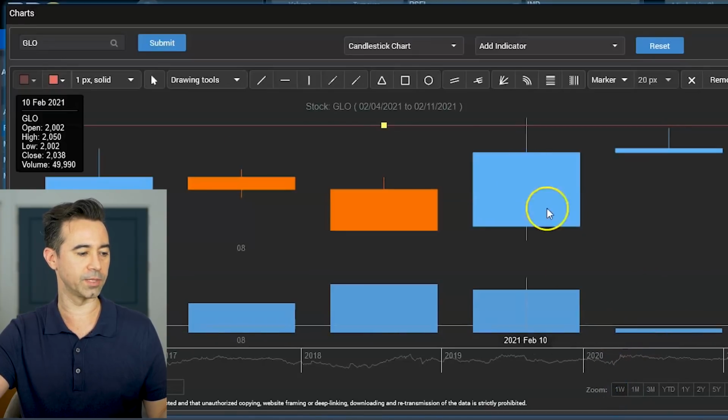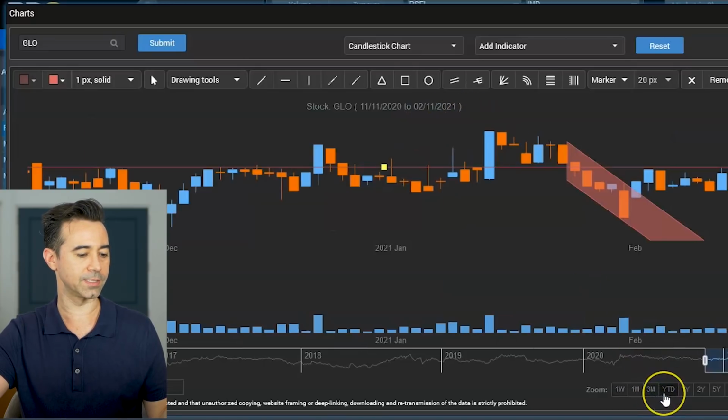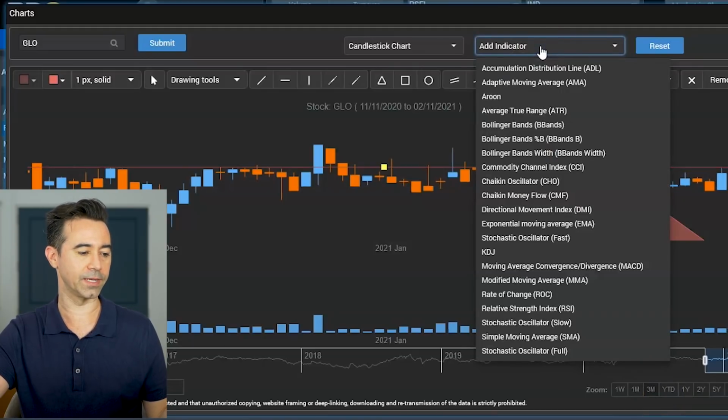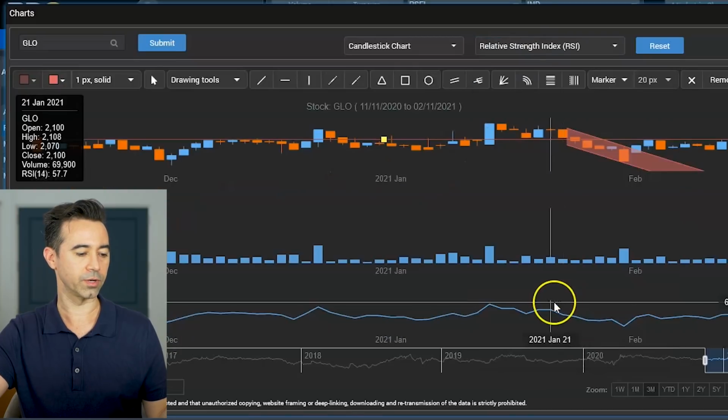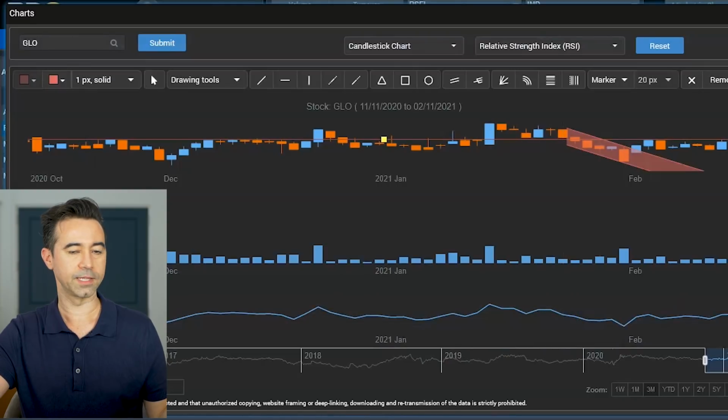Also, I can even zoom in more to see the resistance line still. I can go out, and we can still see it in different perspectives. So there's a lot of different tools here. You can also add different indicators. For example, if you want to add RSI, Relative Strength Index, you can do so here, and now it's on the bottom. And so that's it for charts.